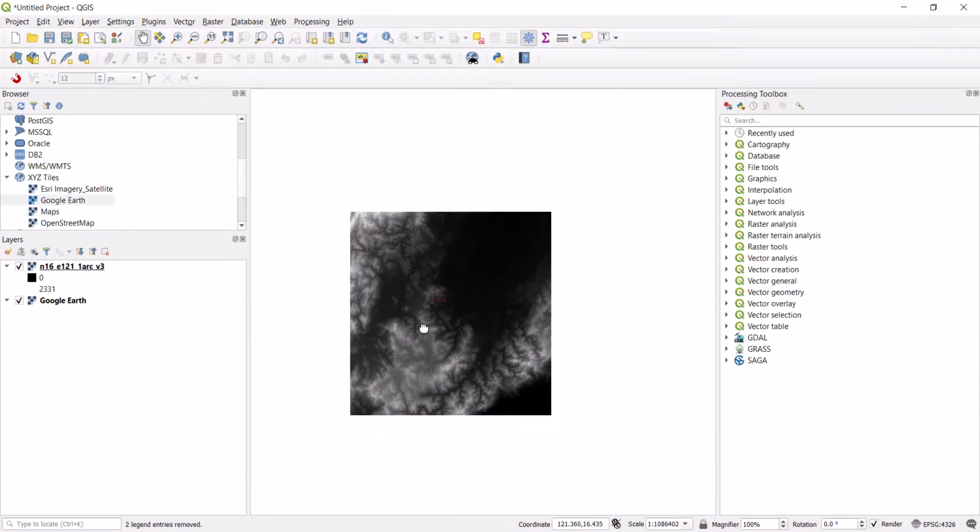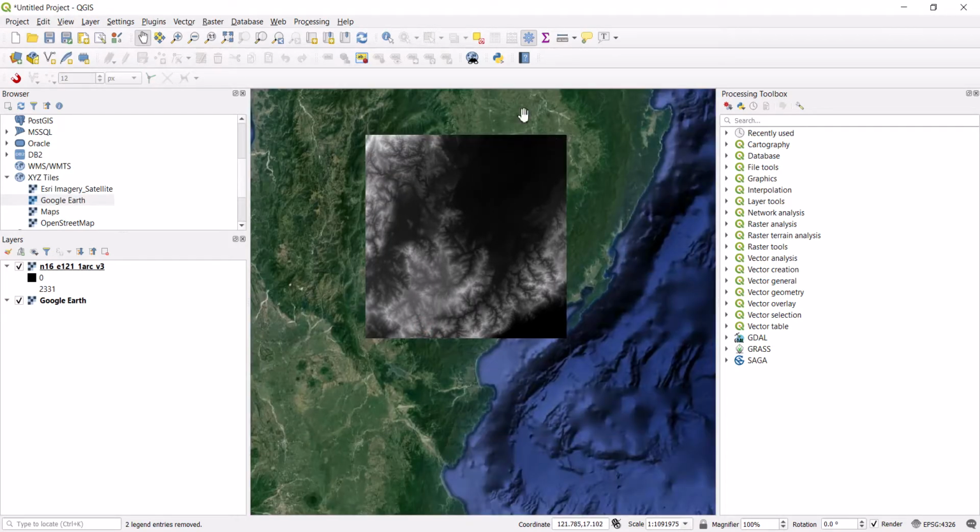So check out my other tutorials on how to download a DEM image for any region of the world, how to create contours out of this DEM, and how to visualize these contours in Google Earth. I have a bunch of tutorials.